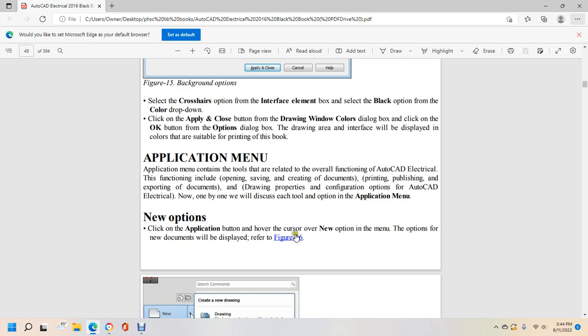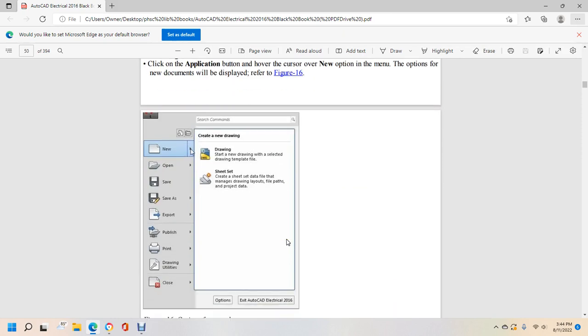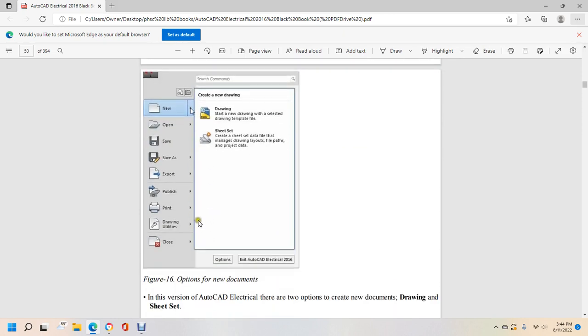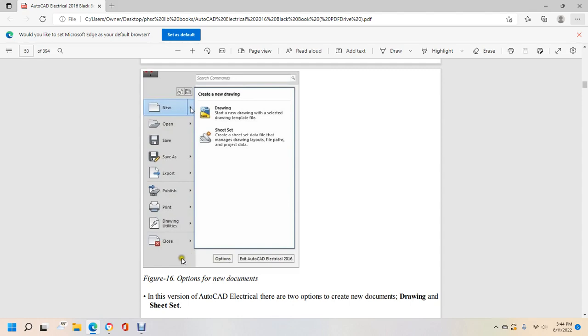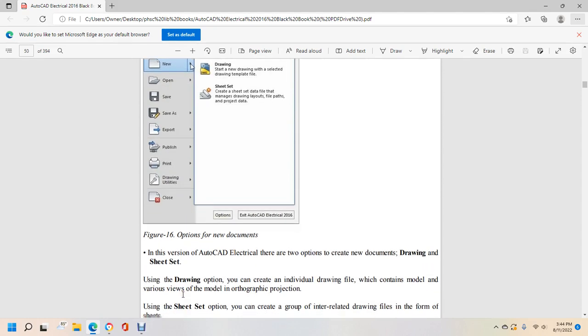New options. Click on the application button and hover the cursor over the New option. The menu options for new documents will be displayed, as in figure 16. So here is your menu with the options for new documents. In this version of AutoCAD Electrical, there are two options to create a new document: drawing or sheet set.